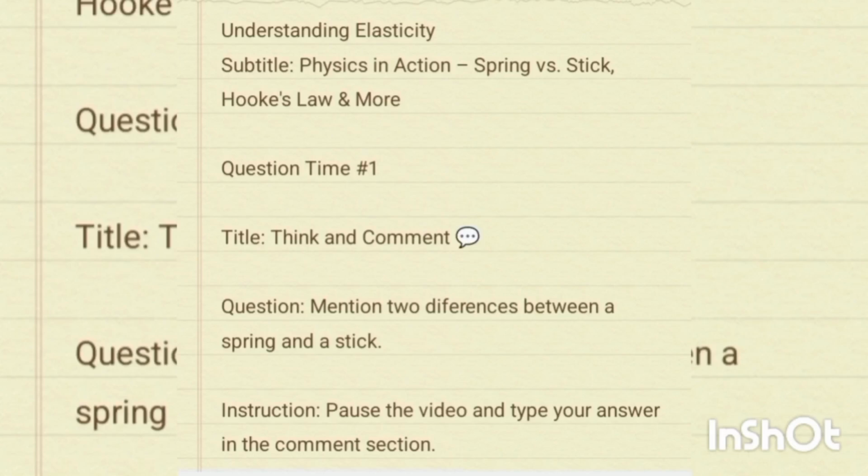I want you to think and comment. Mention two differences between a spring and a stick. Pause the video, type your answer and your name in the comment below.